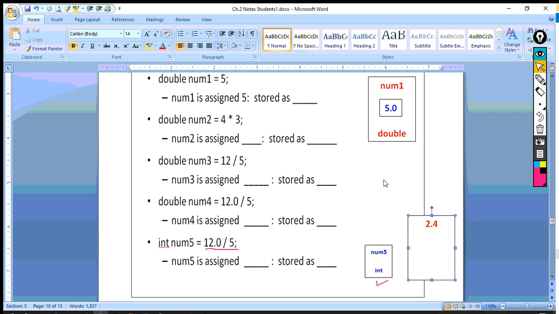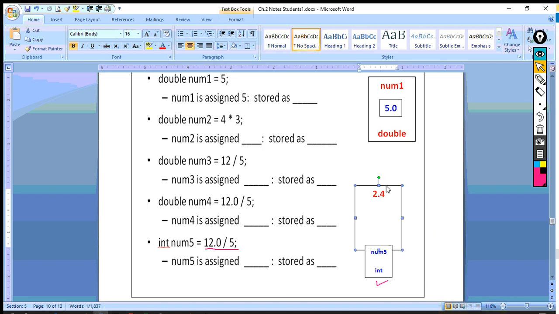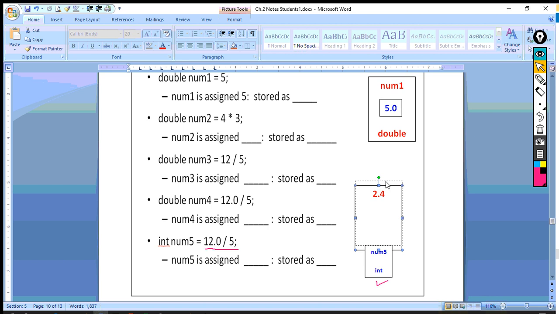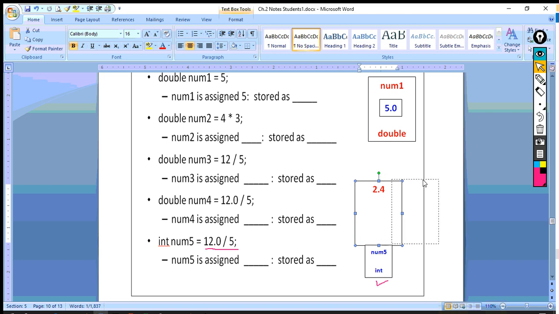Now if the compiler takes this 2.4, which is a double and bigger than an int, it's going to try to put it in there, but it's not going to fit. So the compiler gets upset with you and gives you an error message, something like incompatible types: the double cannot be stored in an int. And that's why the last one produces an error message. Alright, that's it.